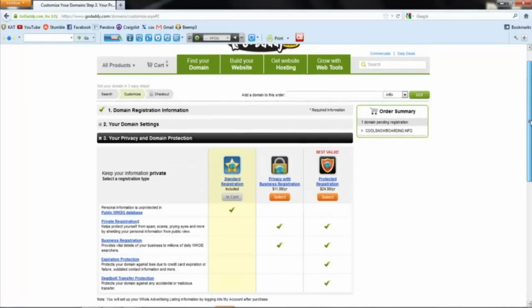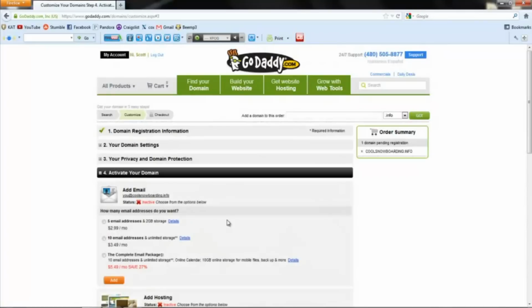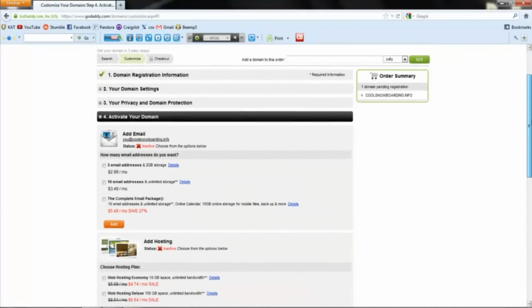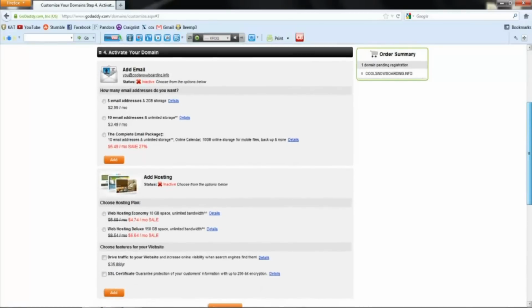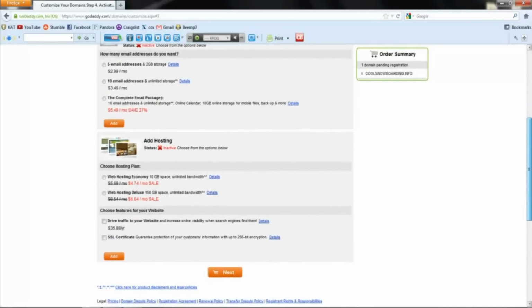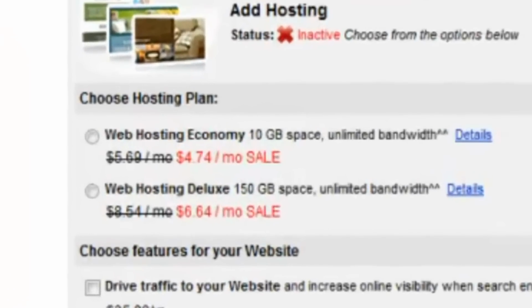So now we get on to the next page, and you can just keep yours standard. That should include everything that you need. Click next. And on this page, you can add additional emails to your website. You'll already start out with one, so typically you don't need to upgrade for a little while. But right here where it says add hosting, you are going to want to add your hosting. So I'm going to click on this one.